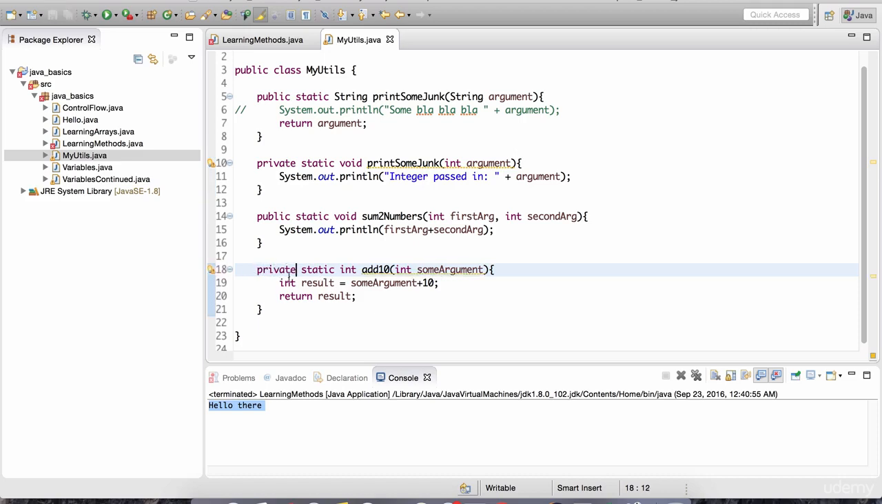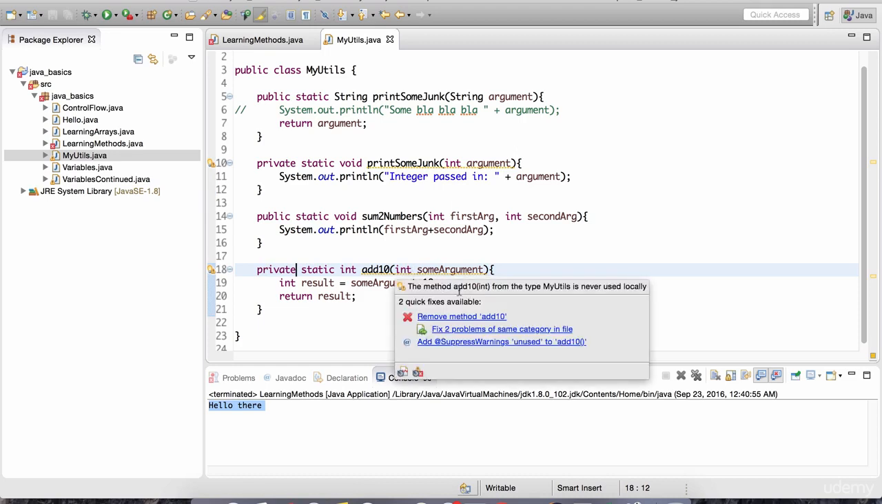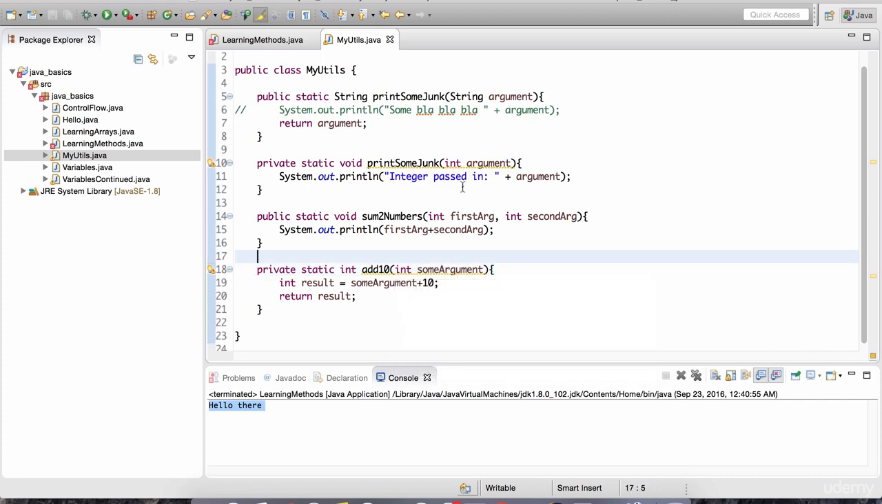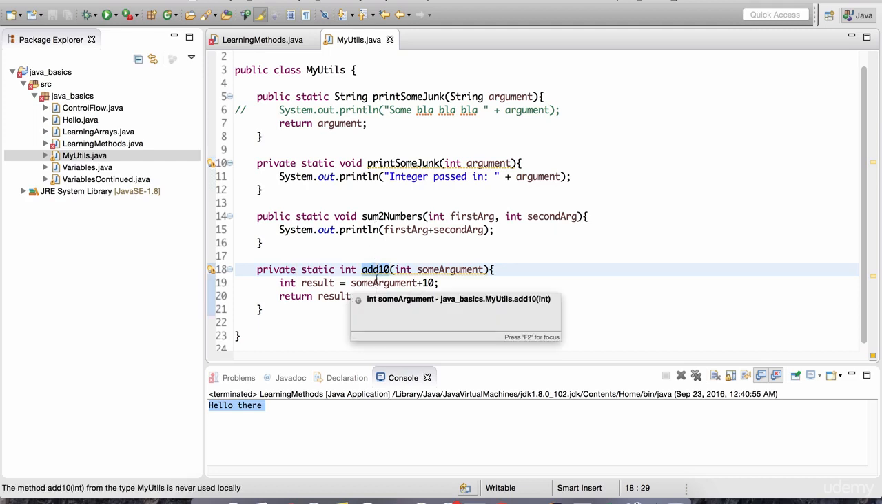And again, that warning sign shows up. It's saying this method is not being used locally. Hover your mouse, and it's saying this method from the type myutils, which is the class, is never used locally. So the Eclipse compiler is smart enough to see whether this method is being called anywhere else in this class. It's not being called anywhere else in this class. So of course, it gives a warning, saying that if this is a private method, the only place that it should be called is in this class, and it's warning us that it doesn't see it being called here.